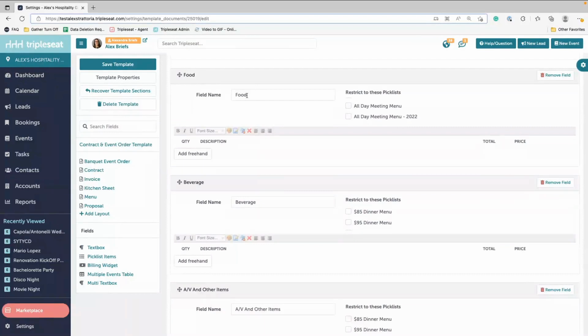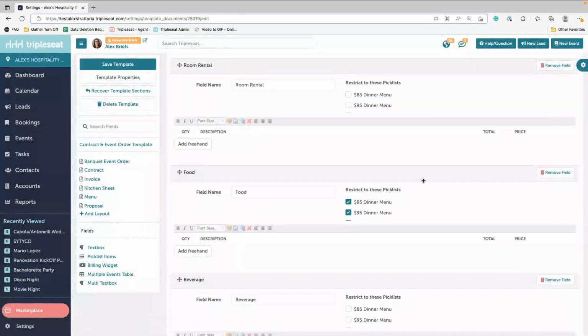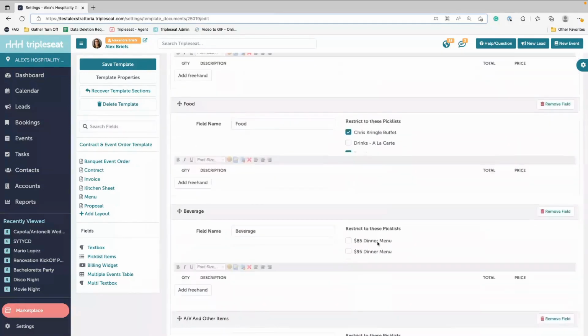So for instance, maybe I only want my food pick list to be selectable in food. What I can do is scroll through this column here, restrict to these pick lists. And I can check off, okay, that looks like all of my food items. I'm going to click Save Template. Going forward, if I click Add from Pick List in the food section of my documents, I would only see the pick list checked off in this column right here.